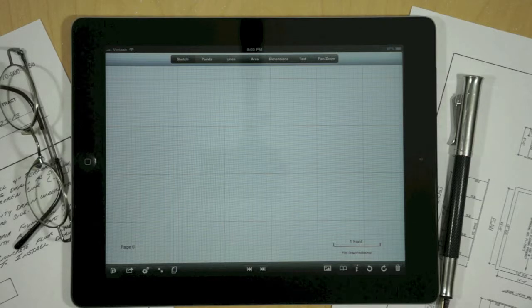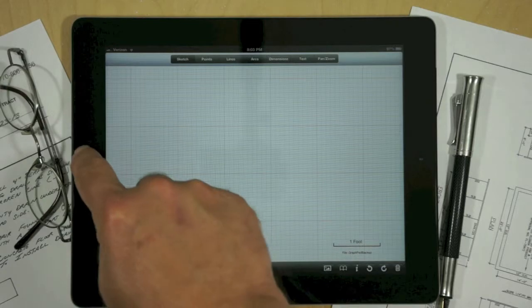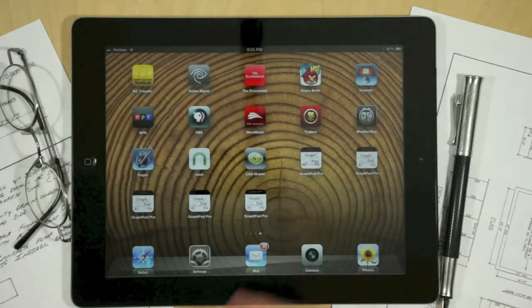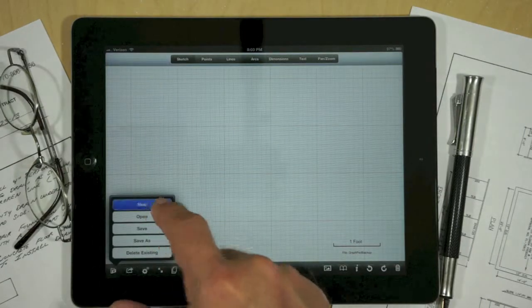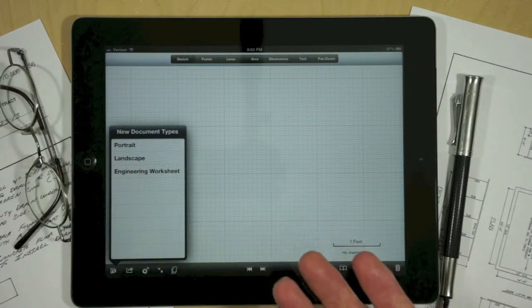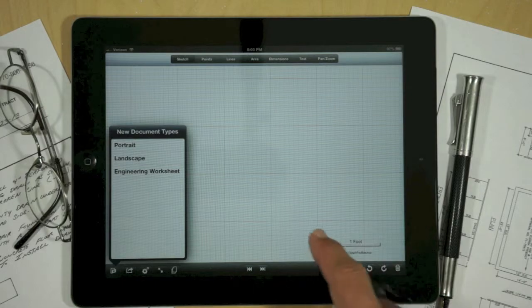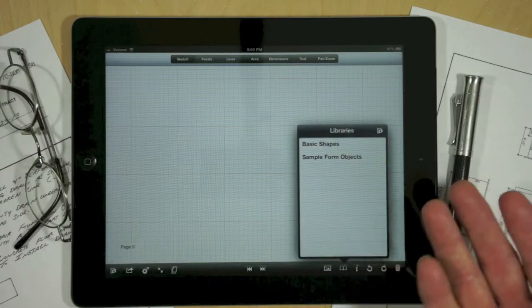Configurations are only available in GraphPad C, the configurable version, and we recognize that by the icon that has "configurable" on the top. When you open it up, by default it doesn't have any specialized document types. It doesn't have any library types as well.